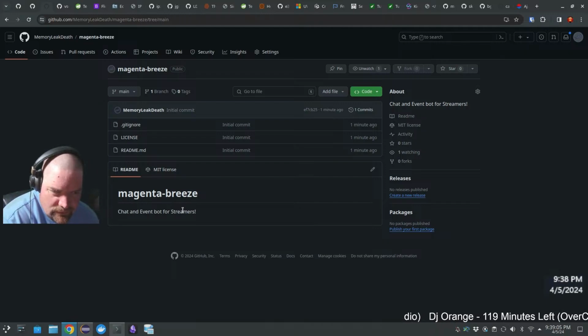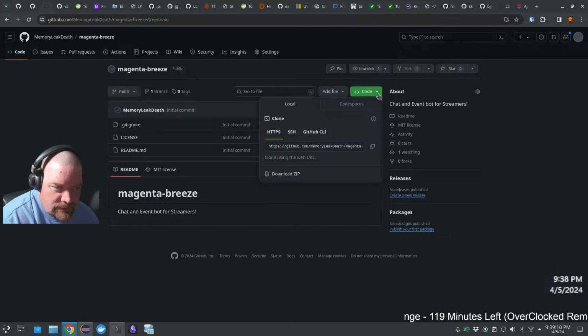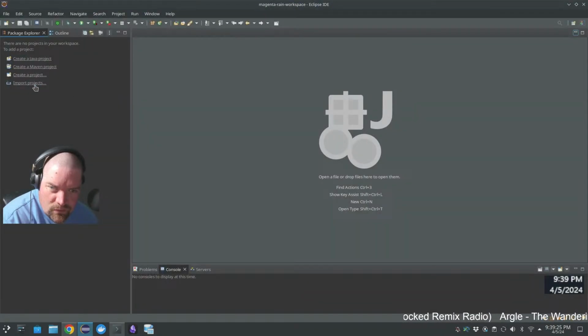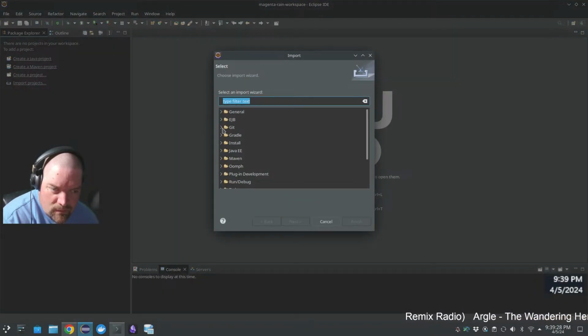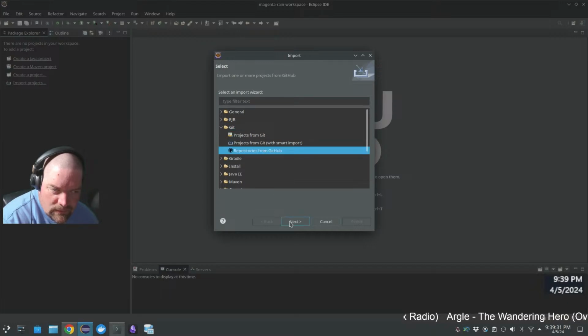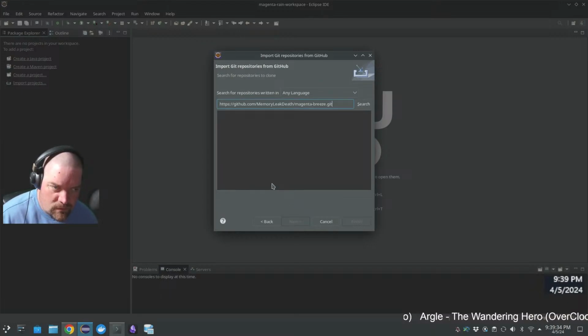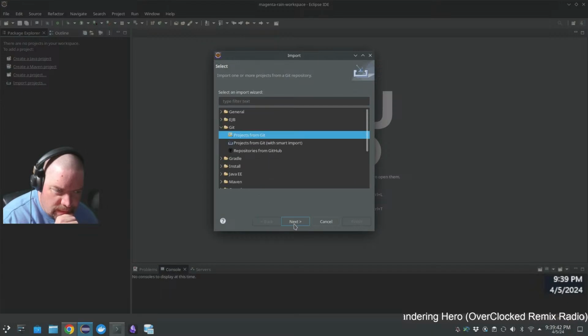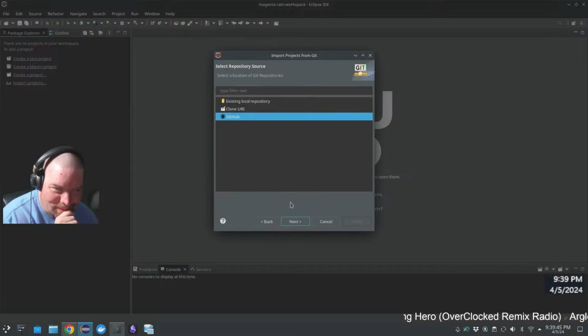What else do we have? So we've got a repository set up. I can use my regular Git push from GitHub. Okay, repositories from Git. Here we go, GitHub.